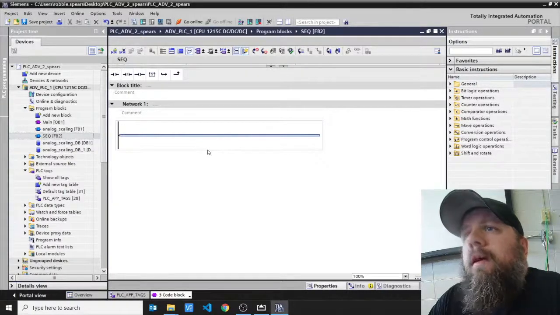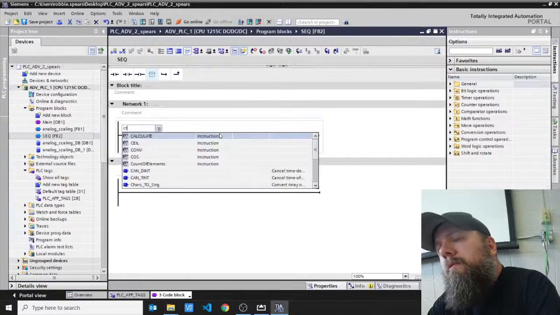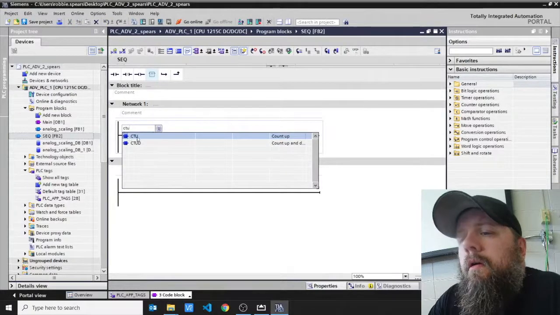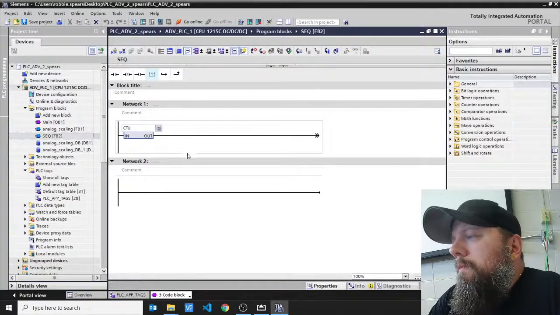So we're going to make a super simple one. Have y'all dealt with the counter yet? All right. So let's drag a mystery box down there, and then let's put in CTU in that mystery box, and it'll be a counter, an up counter. Okay. Push enter, and it's going to ask us.